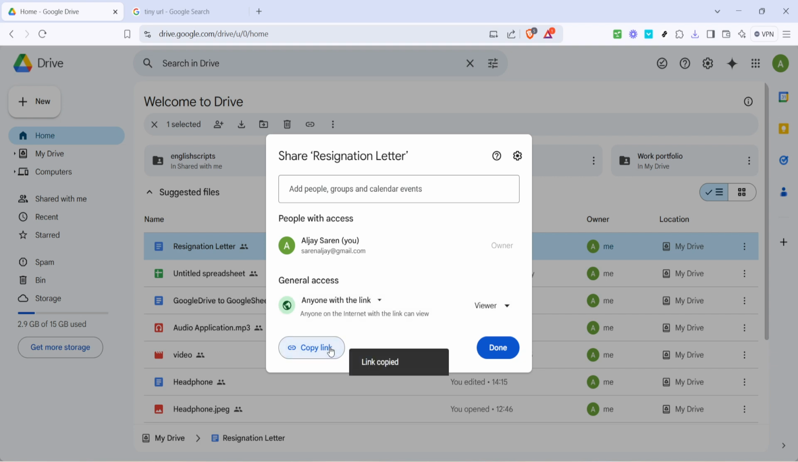After setting the permissions, your next step is to copy the file link. You can do this by clicking the button labelled Copy Link. With the link now copied to your clipboard, you are ready to head over to the link shortening stage.